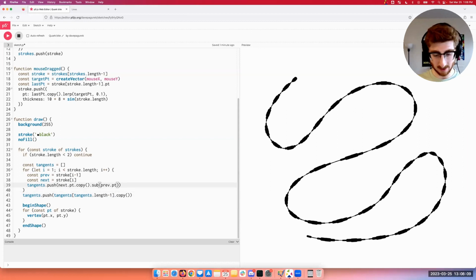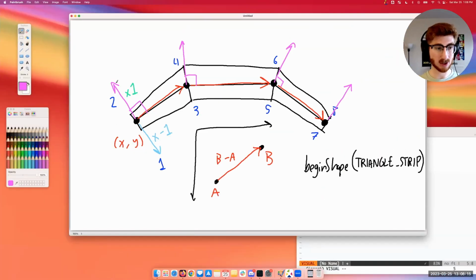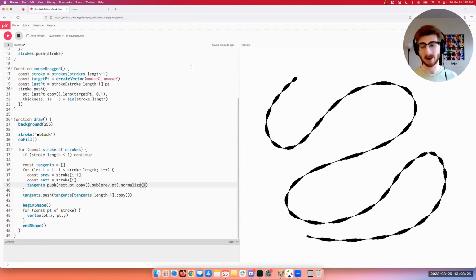I think I'm also going to call .normalize on them. So what that does is it will keep the same direction, but it will change the length so that it's of length 1. So if this was really long before, it'll shrink it to length 1. If it was really short, it'll bump it back out to length 1. So that way we kind of just have a direction without a length.